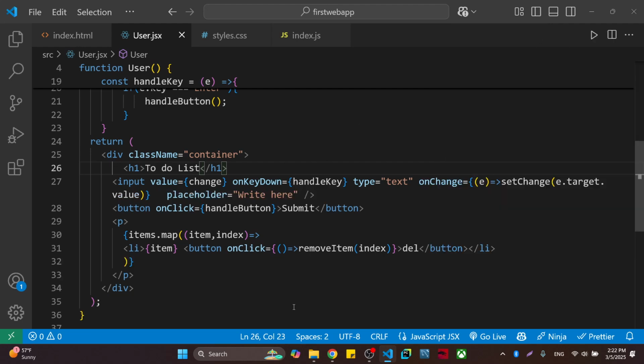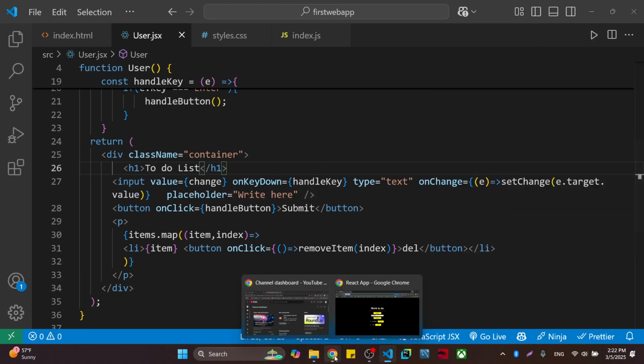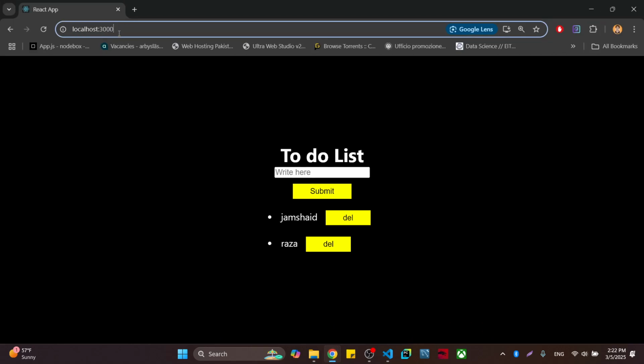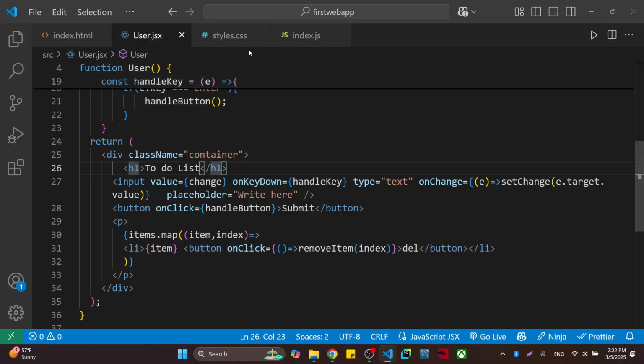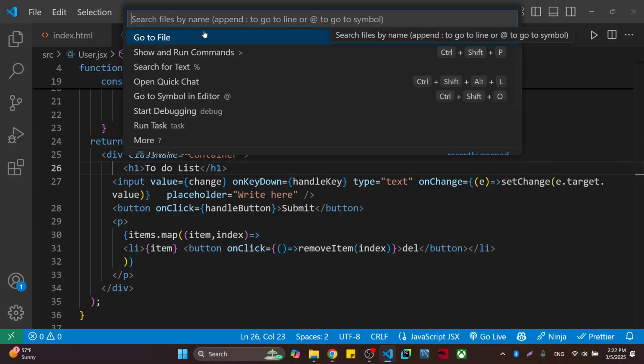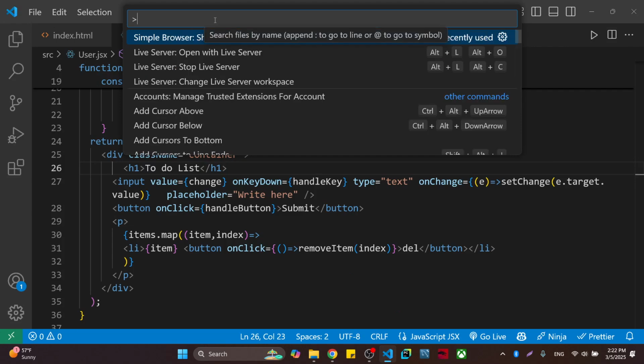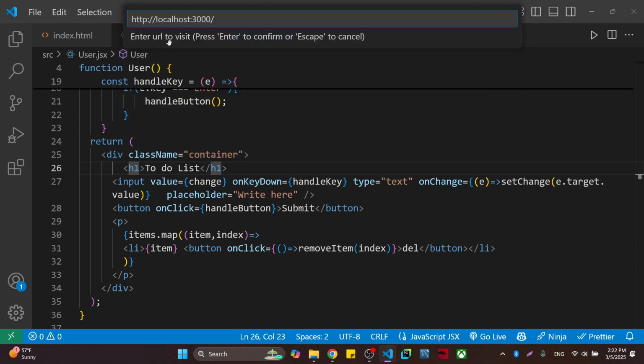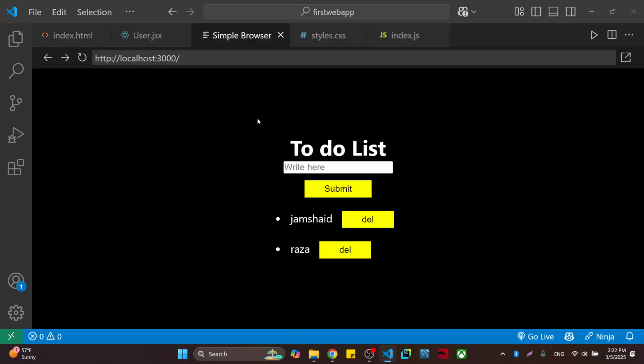For example, if you have started your server, you can see the preview in your browser here. You have to copy that URL. Once you have copied that, you will come to the top search and write the closing tag, and here you have "Simple Browser: Show." Just press enter on that and paste the URL you have copied from the server which you are using in React.js. Now press enter and you get that file in here.